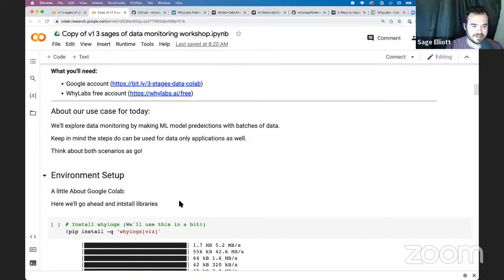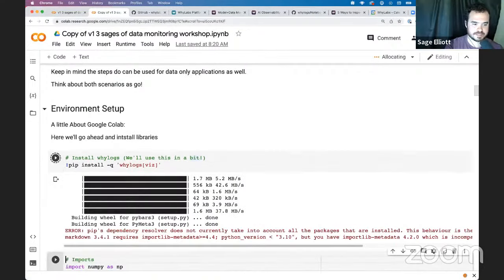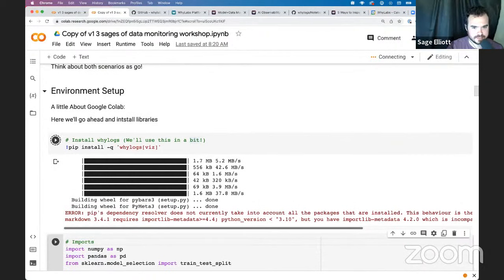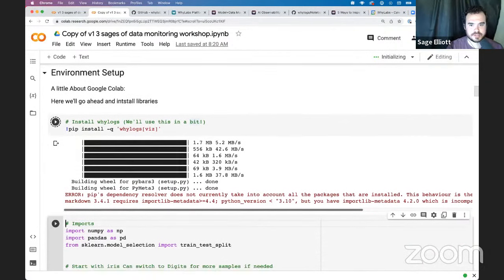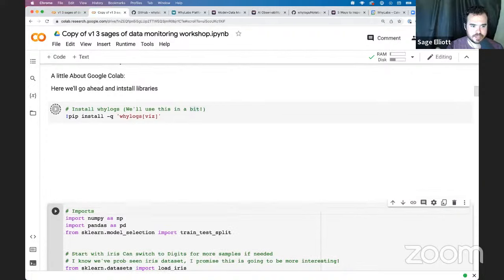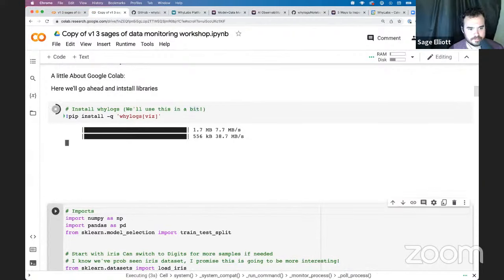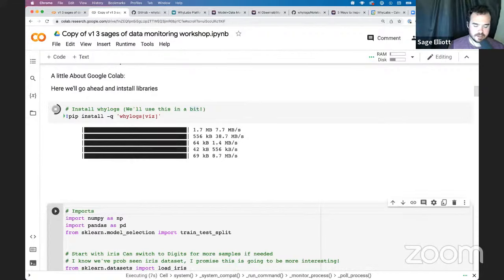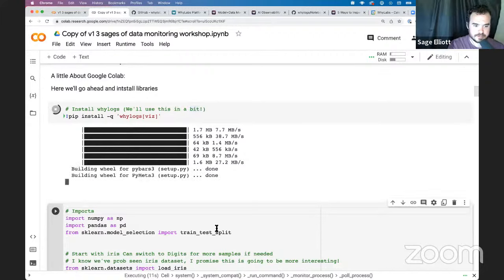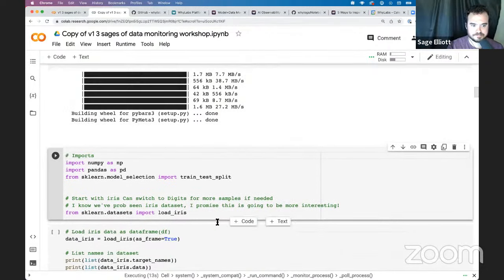And we'll see. So in this first code cell, let's go ahead and run it. We'll actually see, like I was saying, this is a whole little Ubuntu instance that you have going on here, not just a Colab notebook. So we're going to pip install a library that we're going to use in a little bit called YLogs, and we're going to pass in the viz parameter to install the visualization dependencies. So we're going to do some cool visualizations with it in a little bit as well. So this should just take a minute.